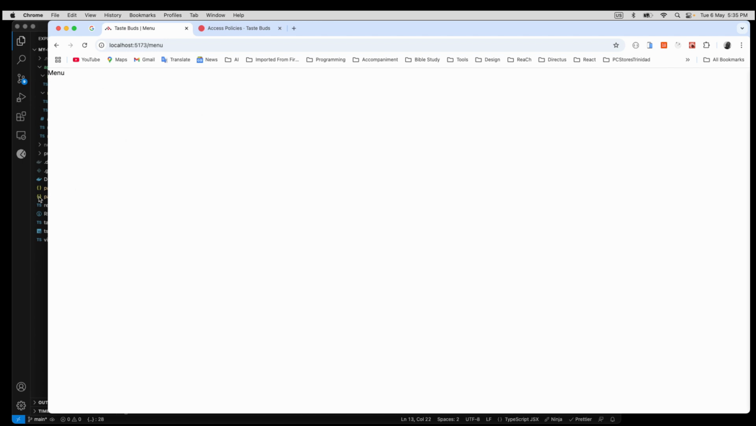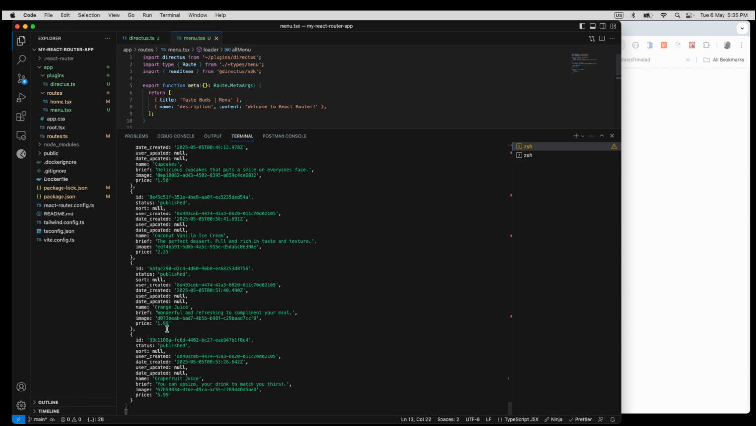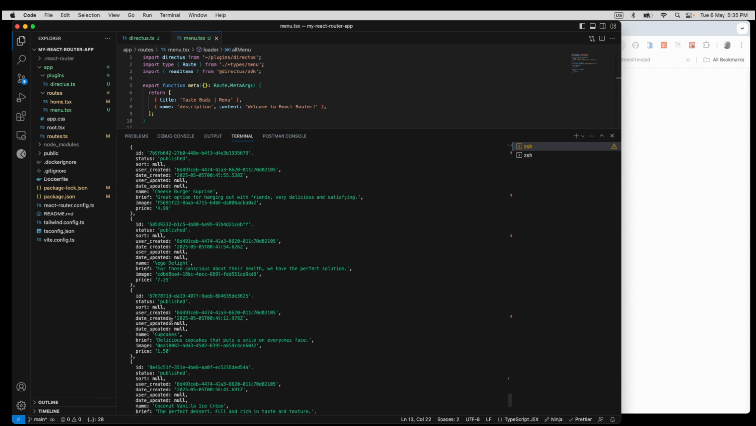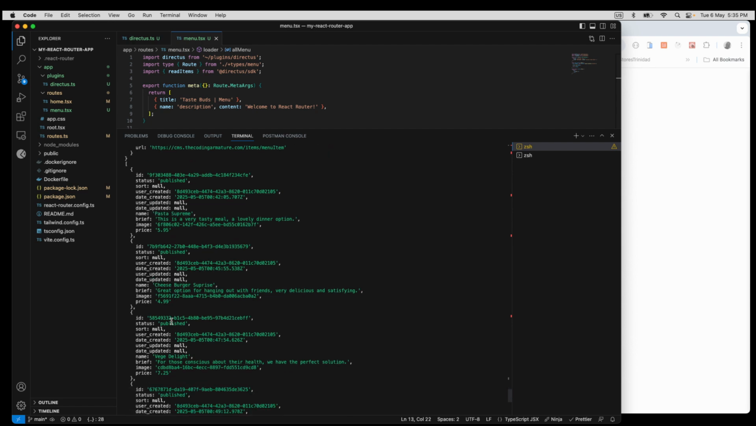Okay, so the error is gone. And if we look in the terminal, we now see our data. All right. We now see our data. So we are seeing all of the data.